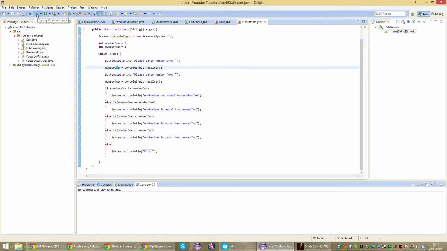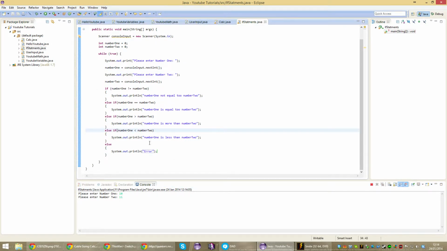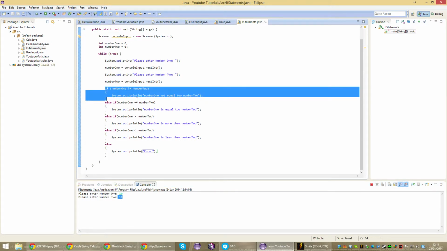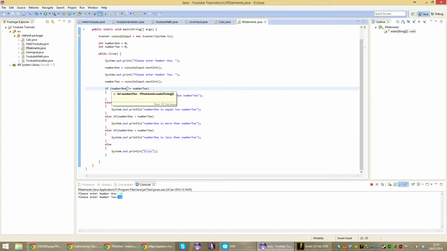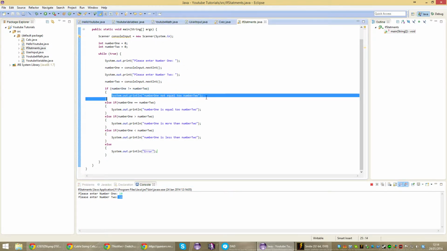Now if I start this, it's going to ask me for number 1. So I'm going to say 10. And then number 2 is 11. Now take note, after I've hit enter on 11, it's going to come to this statement here. Is number 1 not equal to number 2? Well, number 1 is not equal to number 2, so this will print out this message.